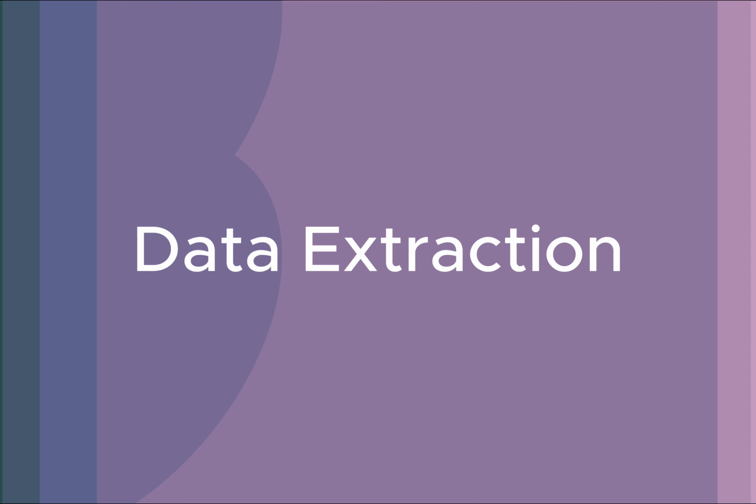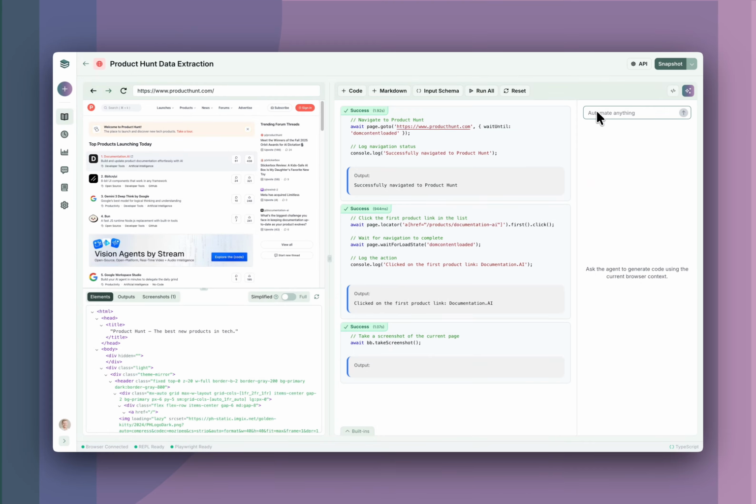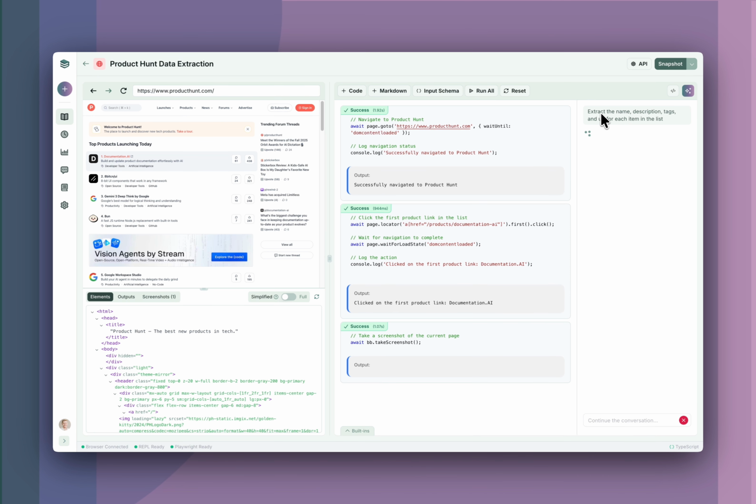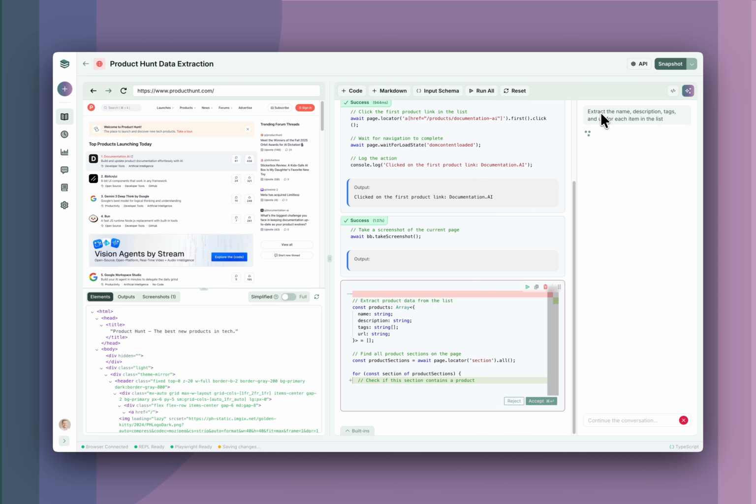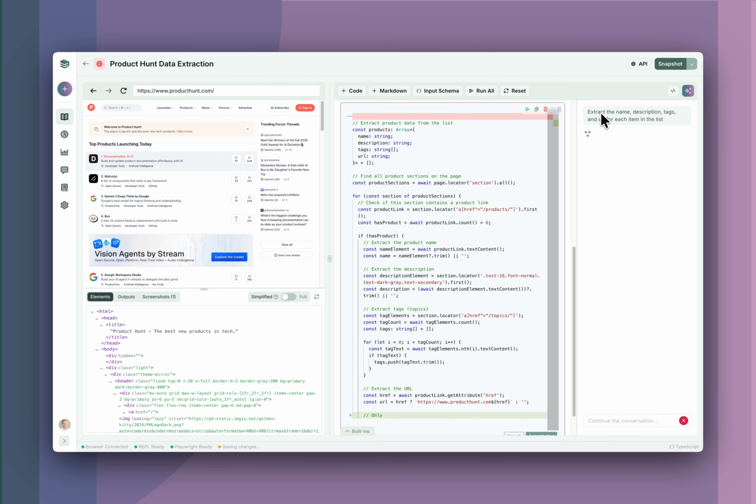BrowserBook also has built-ins for extracting data from the website you're automating. This time, we'll ask the assistant for help. We're back on the Product Hunt homepage, and we want to extract the name, description, tags, and URL for each product in the list. The assistant will write some code with the addOutput built-in to grab the desired data.